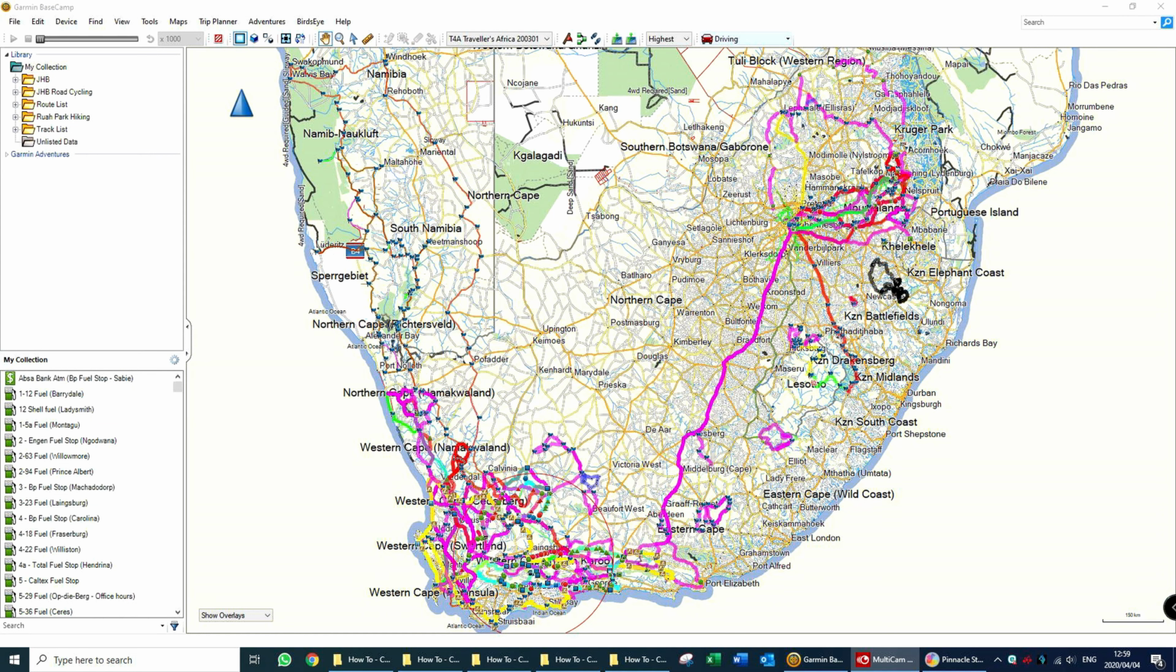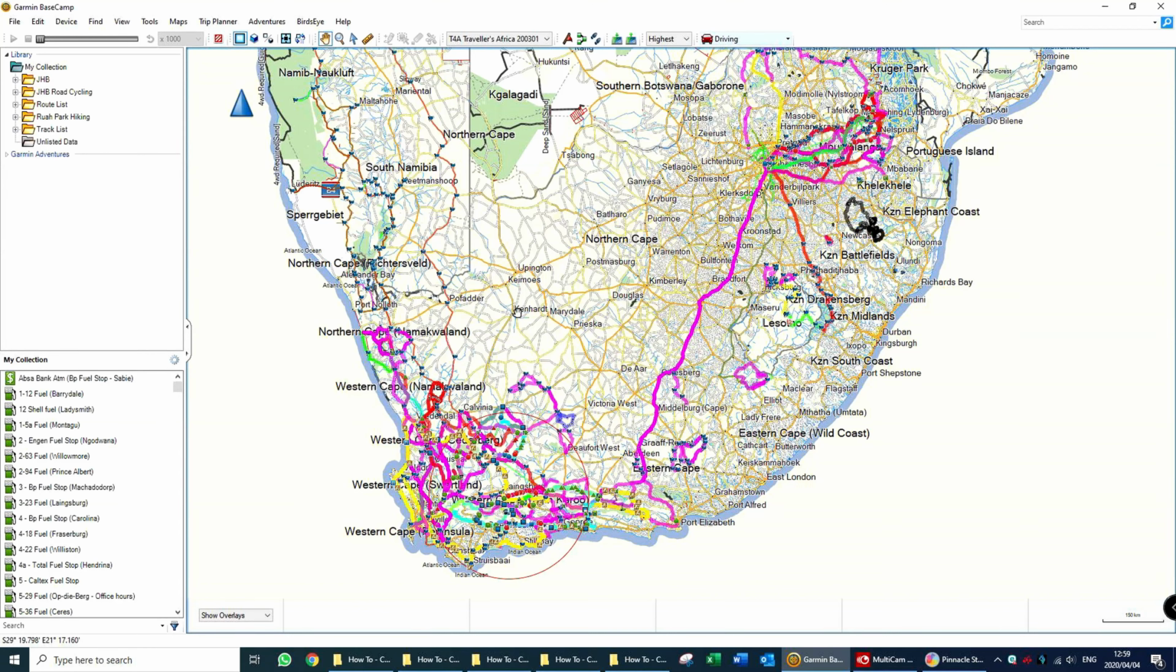So, basic orientation to the Basecamp layout. Basecamp, of course, being a Garmin product that's downloadable from the internet, and once installed on your computer you'll have this kind of screen layout. As you can see, the majority of the screen is dedicated to the mapping area where you can edit, view and create your trip files.